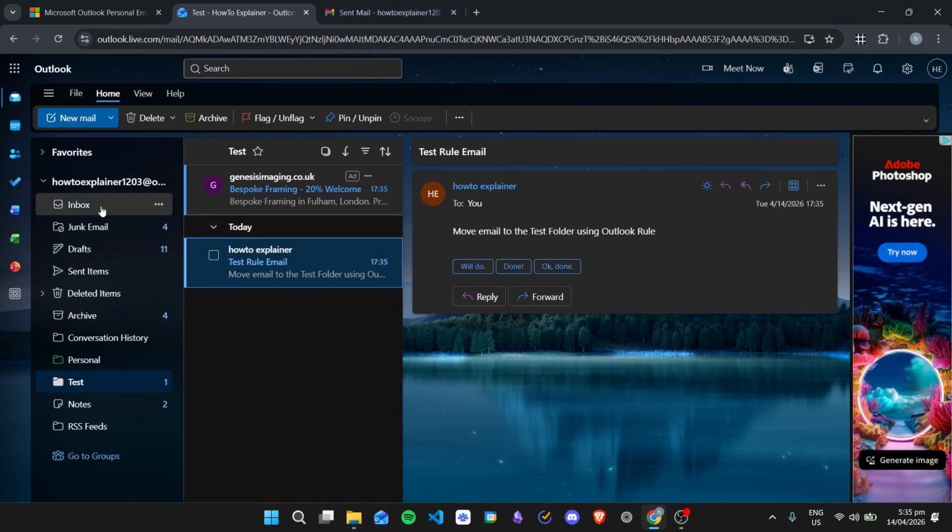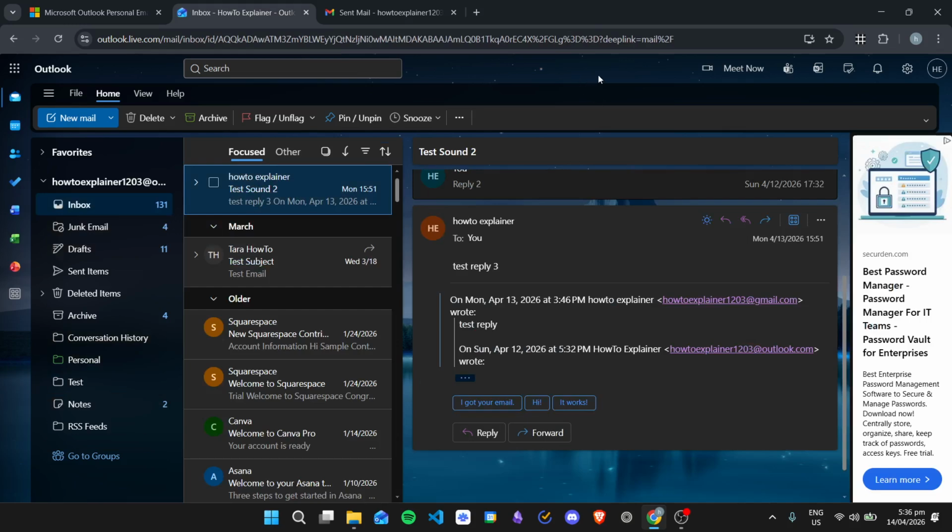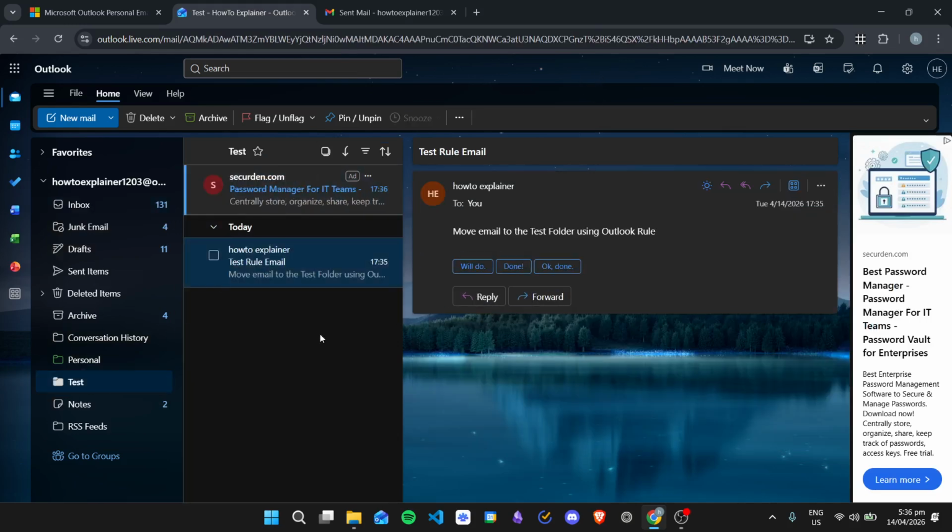So it's now received by my Outlook account, and then since the rule is to move it to the test folder, it is moved immediately without us manually moving it. And then that's it. So that is an example of how you can use rules right here in Outlook.